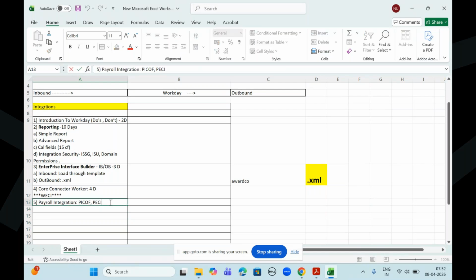So this implies with every module, right? Every module in the sense. So we have compensation, benefits, etc. So we have a different module. So integration might happen with all the modules, right?